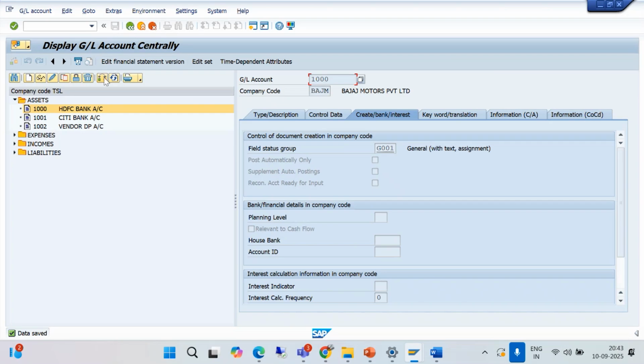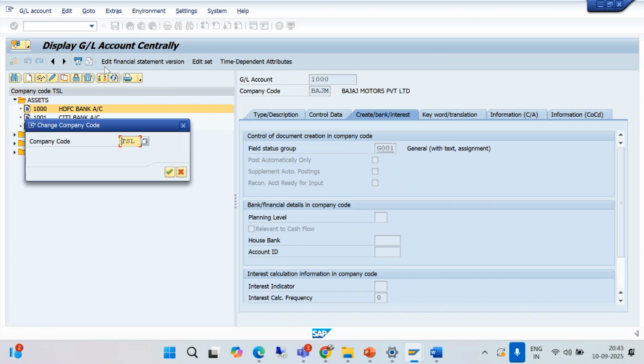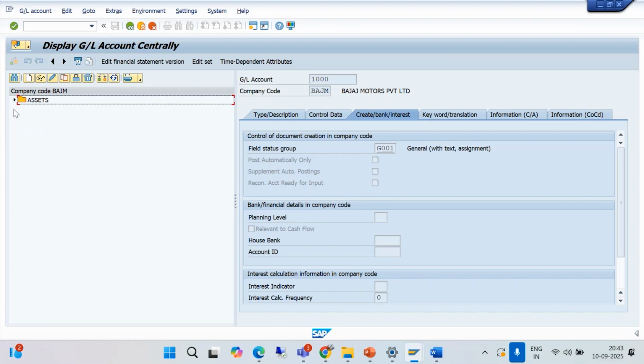Now what I will do is just change the company code. Just now we created one GL account for our company code, so we have to see under which group we created the GL account, as a tree. We go with BAJM and press enter. If you see here, we have created one GL account, 1000, under the set. If you click here, it is the 1000 HDFC bank account. This is the way to create the GL account.